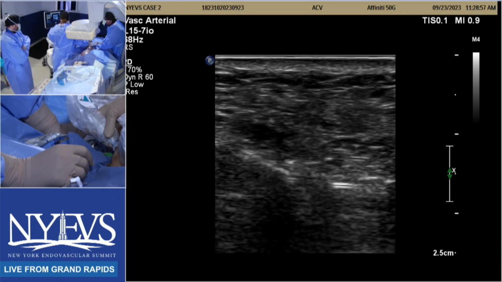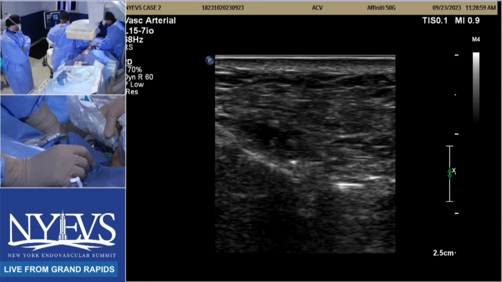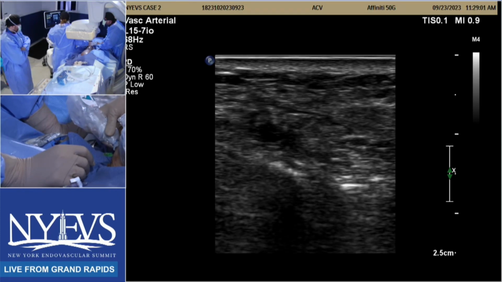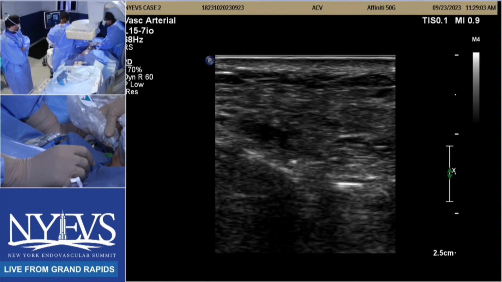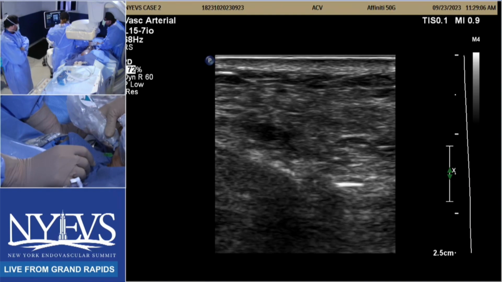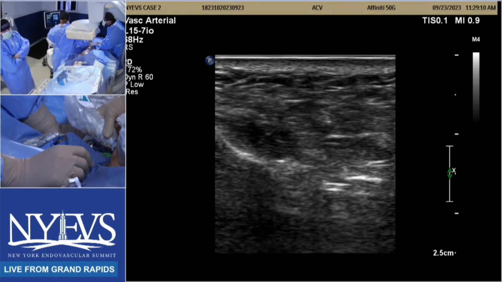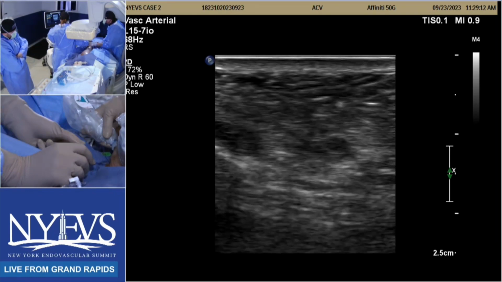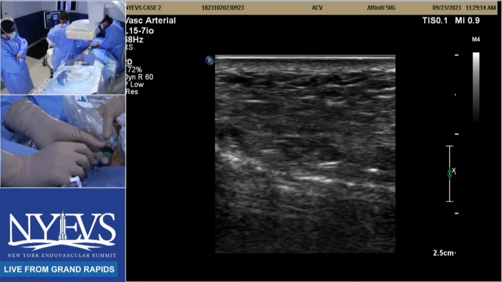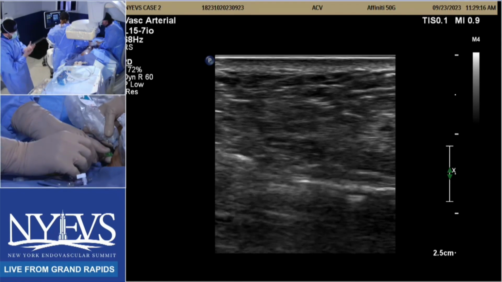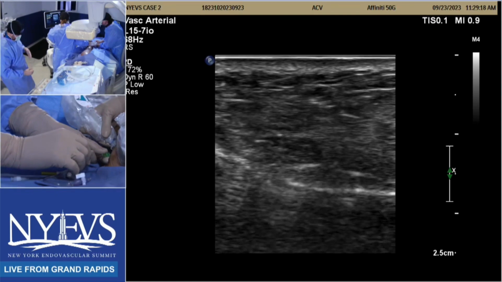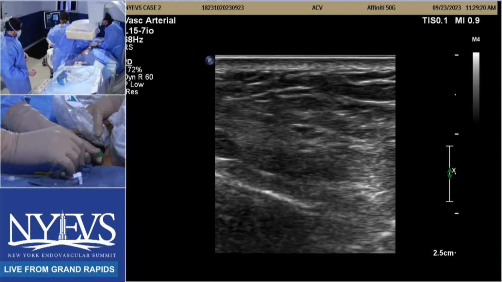Sorry if I may interrupt. I just want to show you the wire is inside the occluded vessel at this point. You can see the anterior wall of the vessel and the posterior wall of the vessel in that bright line. That's our 018 wire that we used. And right now we've accessed the occluded posterior tibial artery, and I'm going to advance under ultrasound guidance.